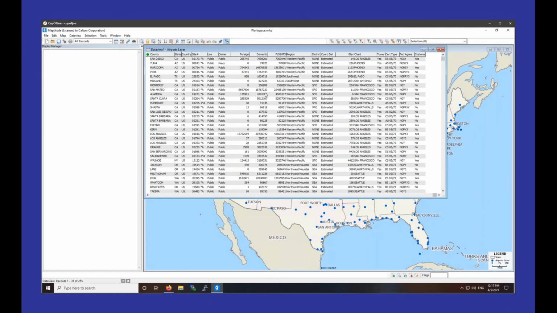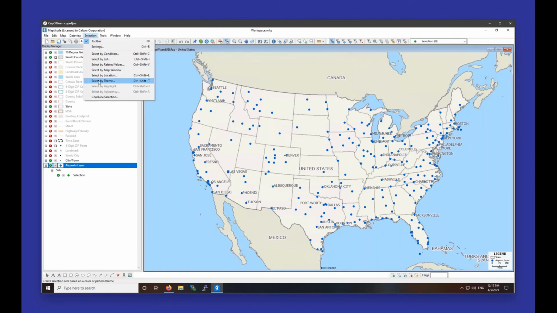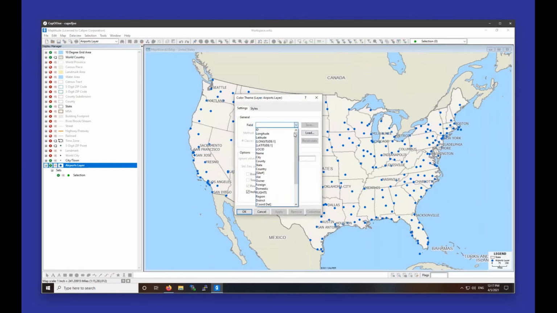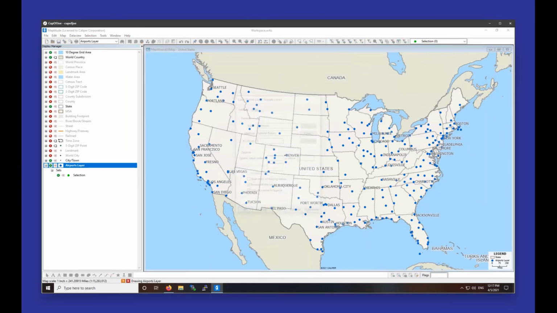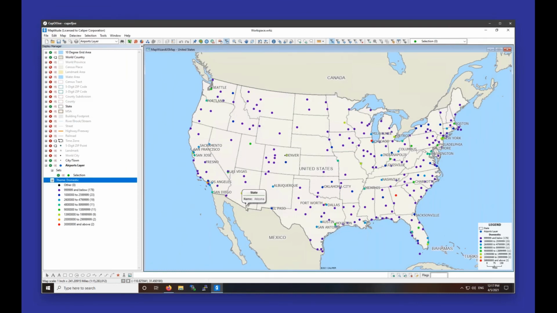So one thing I may want to do is do a select by theme. So what we can do is, let's say I'm interested in creating a gradient color theme based on the number of domestic flights for each of these airports. You can go to the selection menu and choose, I can click on color theme. So color theme map wizard here. From the field drop down, choose domestic, click OK. It's going to color those points differently based on how many domestic flights have been through those airports. And it adds a color theme. So you can see the individual colors here representing how many flights have been through these airports.